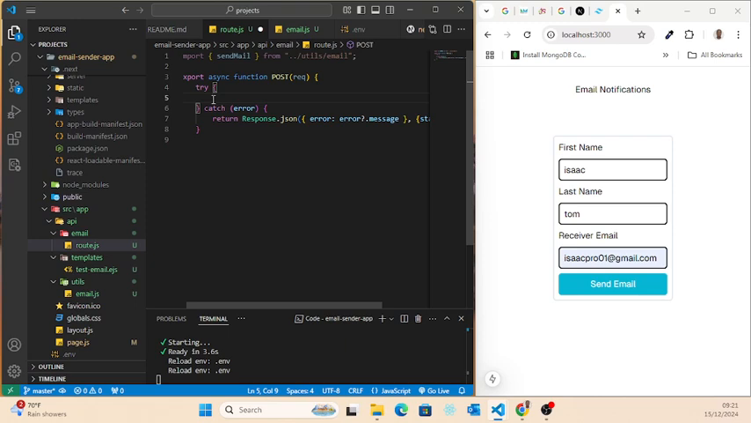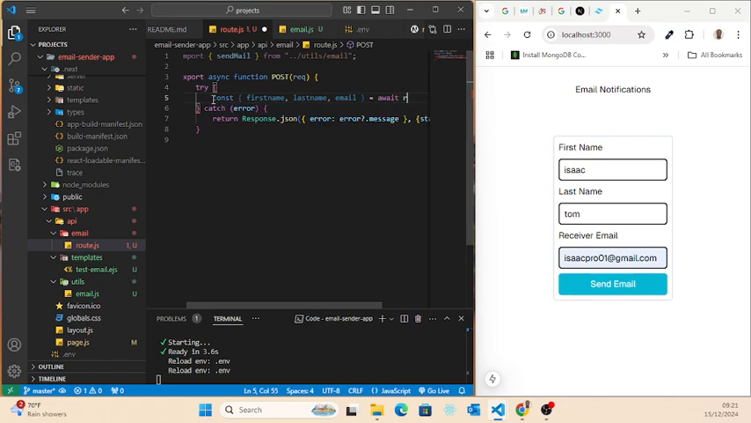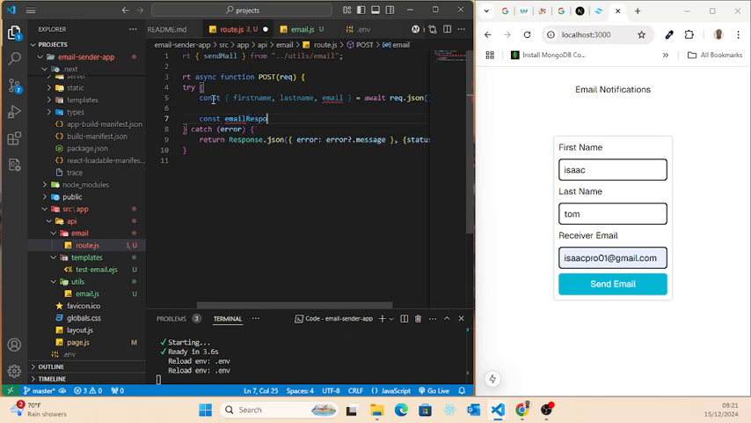Now here, the data we are receiving from the user, let's destructure the first name. I usually do this to handle cases where a user sends more than what I expect. Let's say he adds some other data that I didn't expect. So I destructure what I expect, and then the rest I will ignore. So we've destructured that data, and now we shall say const emailResponse.